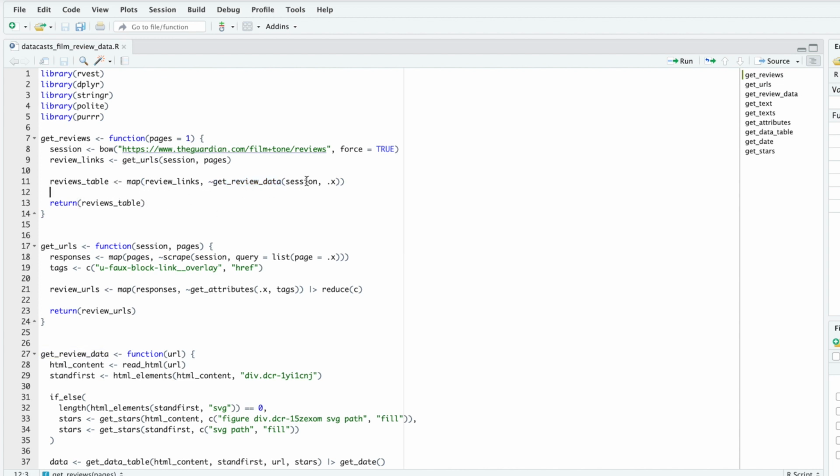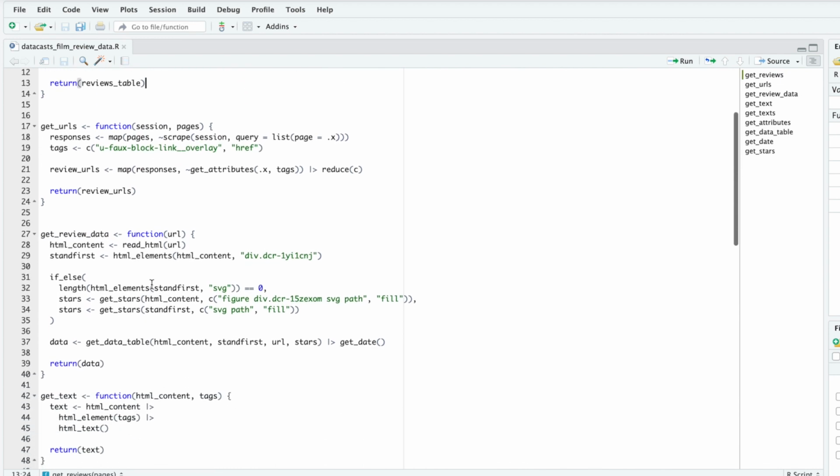There is one adjustment we'll need to make to get_review_data, because we're not passing HTML content anymore, we're passing session. So there is a slight tweak we'll need to make to the beginning of that function. If I come down to get_review_data, you see here it's expecting a URL, and then it uses the read_html function from rvest to read that. But that's not what we're doing anymore, because we're being polite. Everything is going through the polite package.